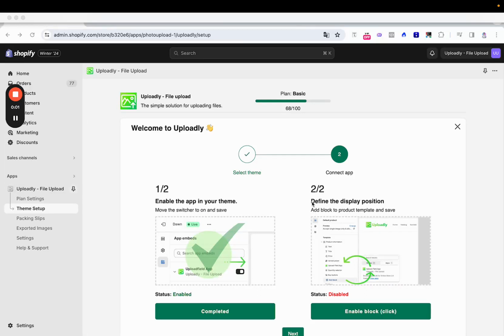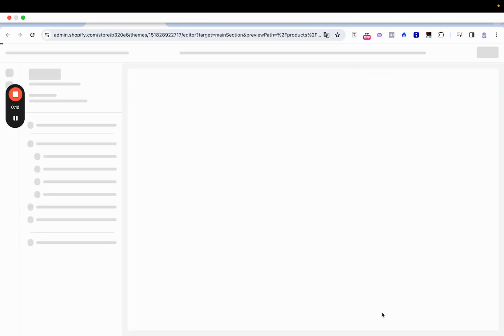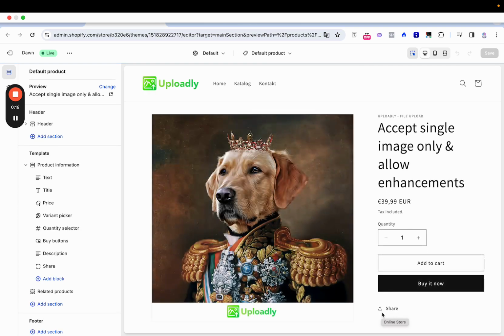In the second step, we have to define the display position for the upload button. For that, we will click the button Enable Block. We will click the button. Now the theme customizer will open up again. And the default product template will open up.